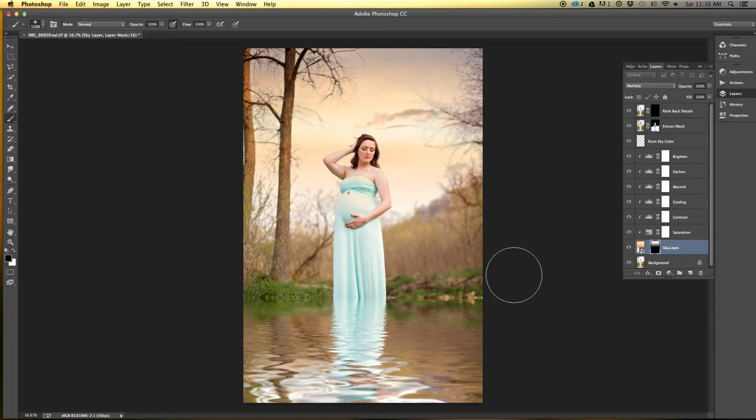And then because there were some blown areas in her dress, it did apply on there. So I'm just going to take a black brush and brush that off her dress. Some of her hair right here.